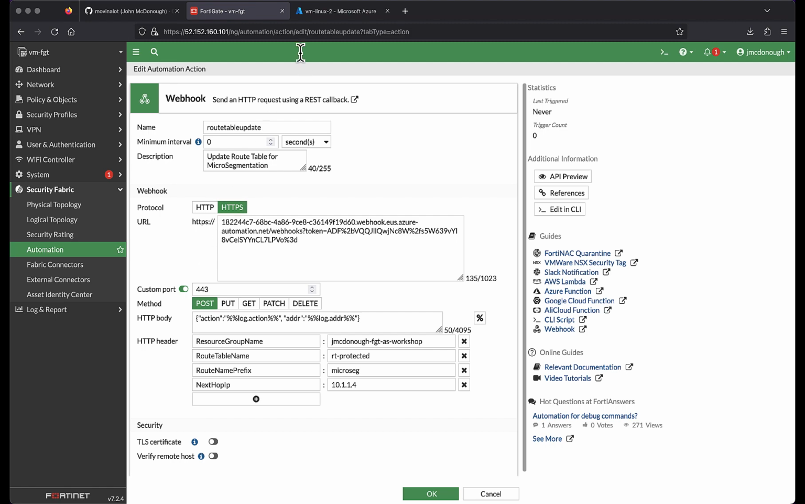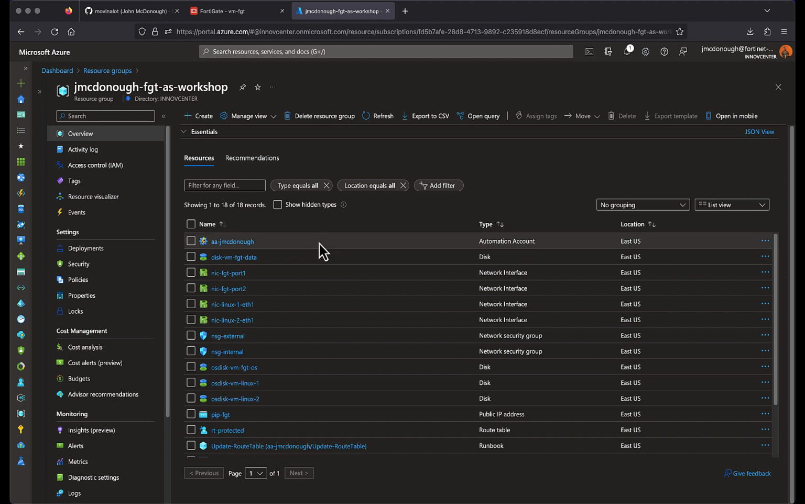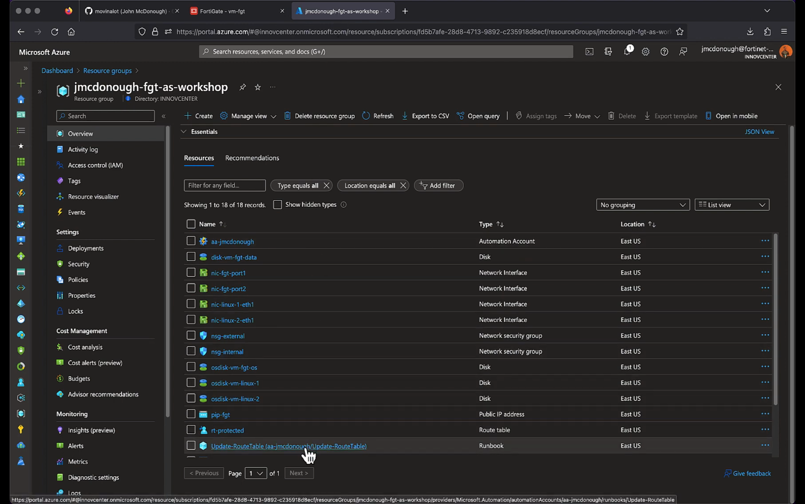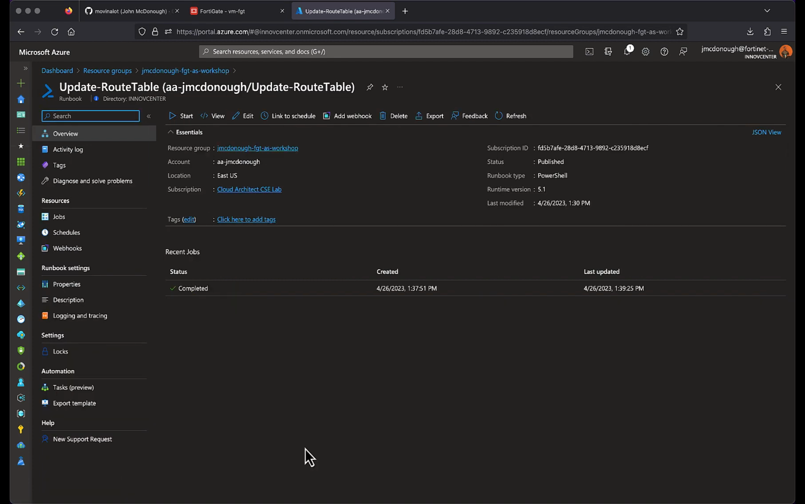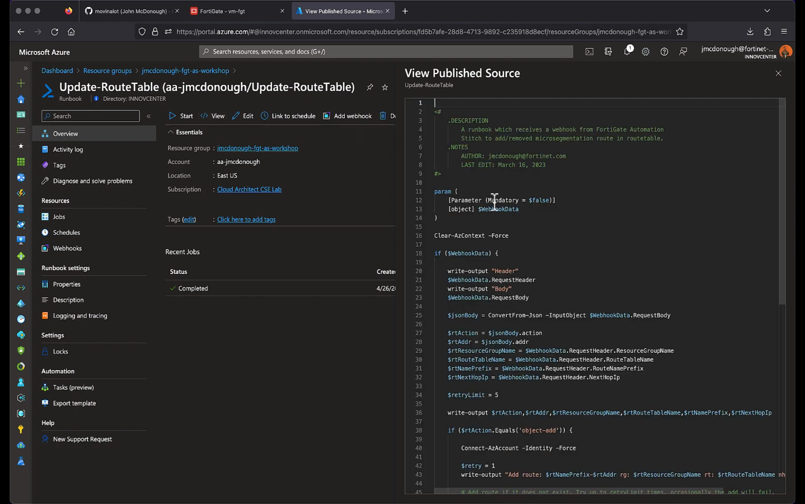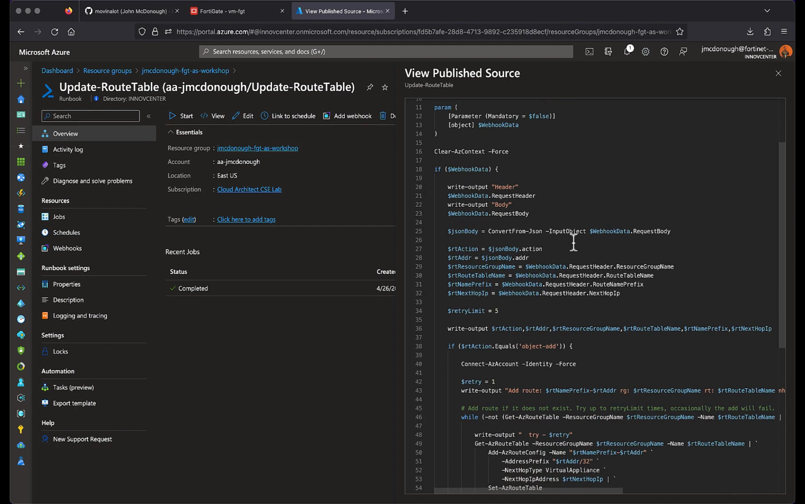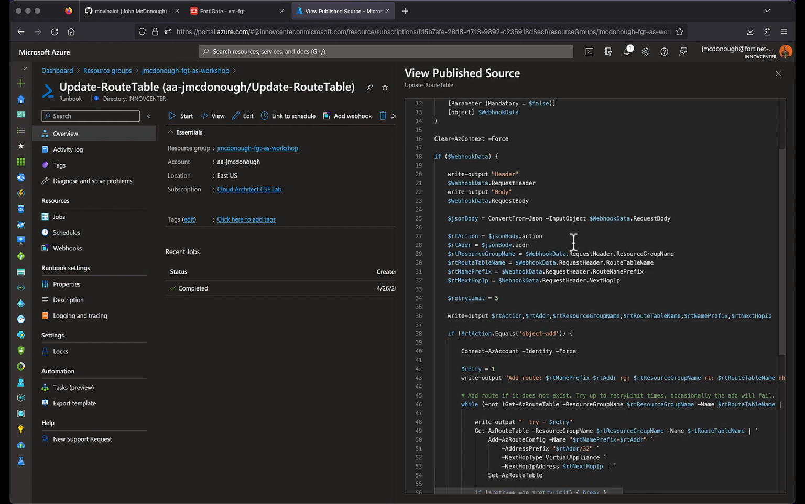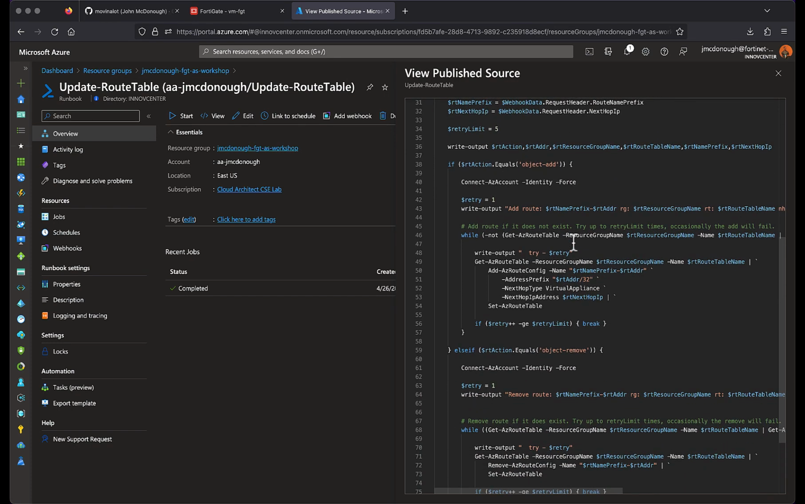So what happens in Azure Automation? In Azure Automation, a runbook is triggered by something being sent via this webhook. In this case, it's a runbook called update route table. And we can view the code. It's all PowerShell. This PowerShell extracts from the body of the webhook information about the resource group, the route table, the next hop IP address, the IP address, and the action that needs to be done upon that IP address, either add it or remove it from the route table. Once this PowerShell-based runbook runs, the route table will be updated.